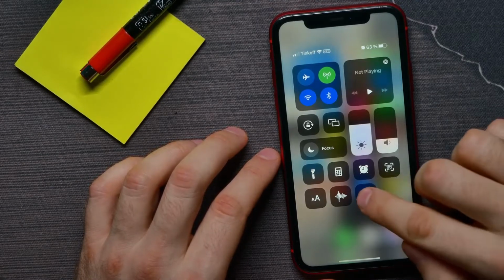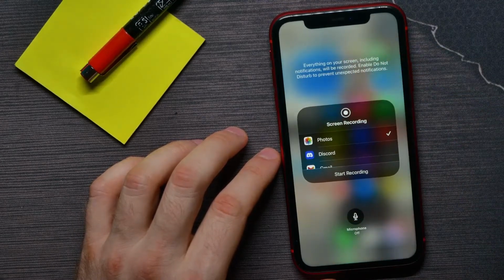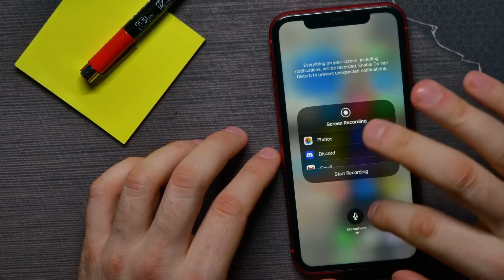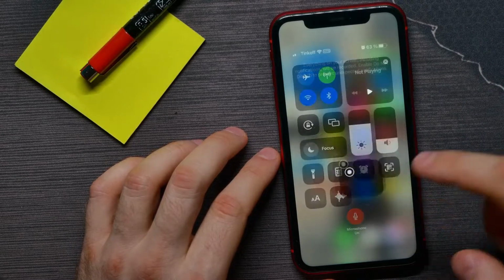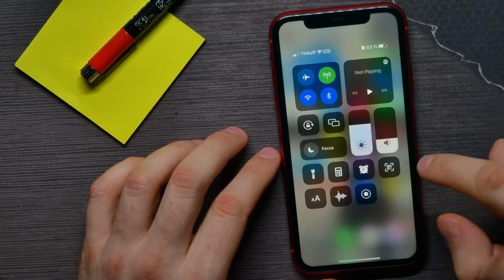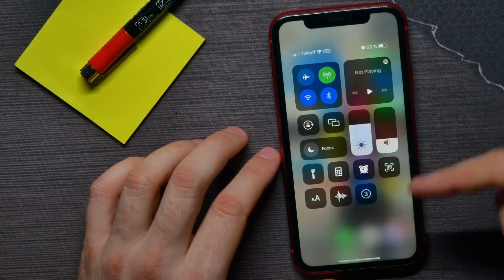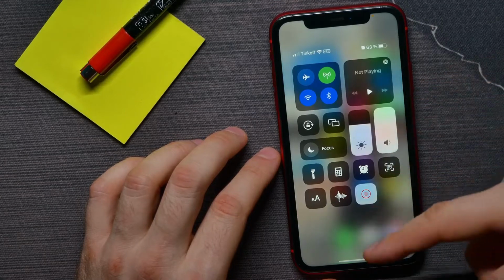First, you have to hold down on that icon to bring up that options, and from here you can enable or disable your microphone. By default, microphone is always turned off. And if you want to turn it on, just tap on that icon. Now you can go back out of here, and then if you tap here on that icon, after a 3 seconds countdown, it will start recording your screen.